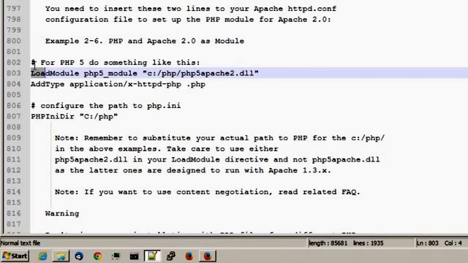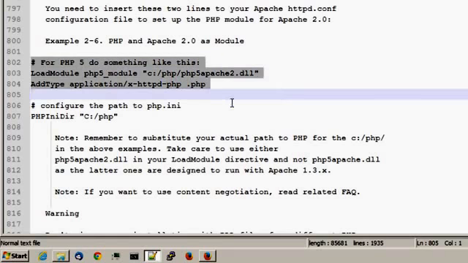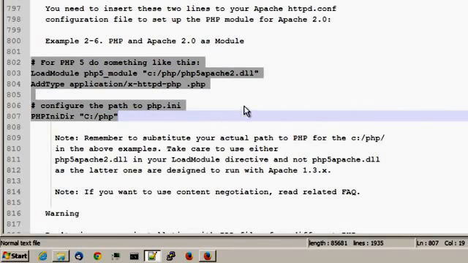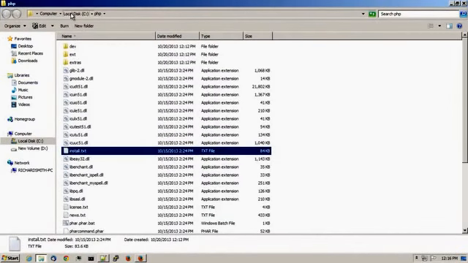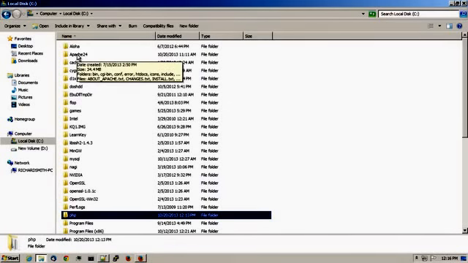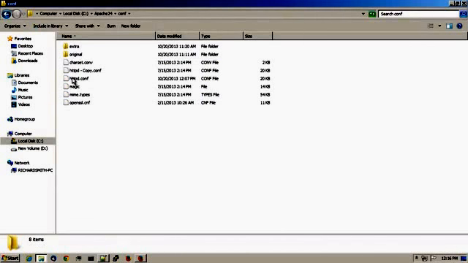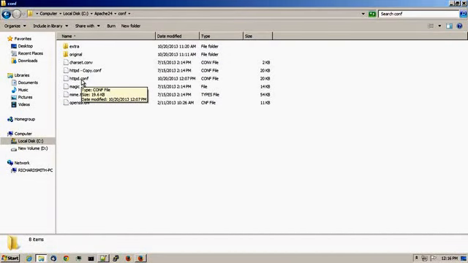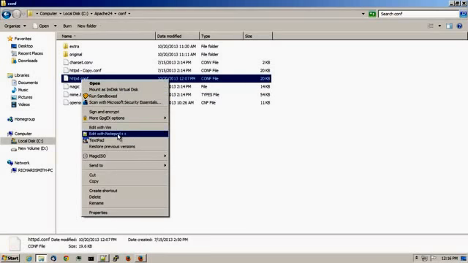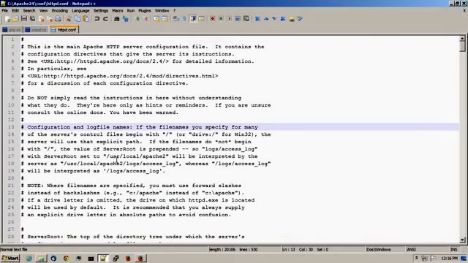And I'll go ahead and copy these lines where it has a LoadModule statement, AddType, and a PHPIniDir directive. I'll copy those. I'll browse to my Apache 2.4 directory, which I've installed in Apache24. Double click on the conf directory, and I'll edit httpd.conf in my favorite text editor.